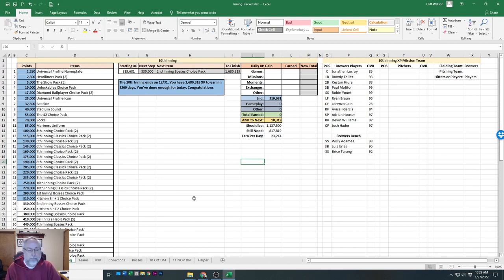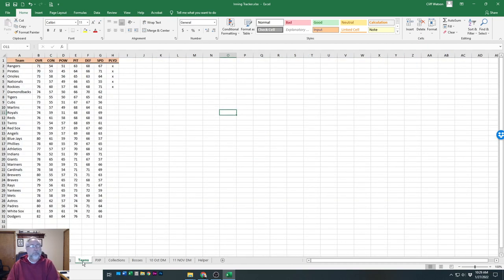So this is my basic inning tracker that just keeps me up to date. Now I also have in here the teams. When you go to a team, when you're playing the CPU, you can see their overall and basic team stats. I initially put this in here so I could look and say, okay, how competitive of a team do I want to play for any given situation against the CPU?